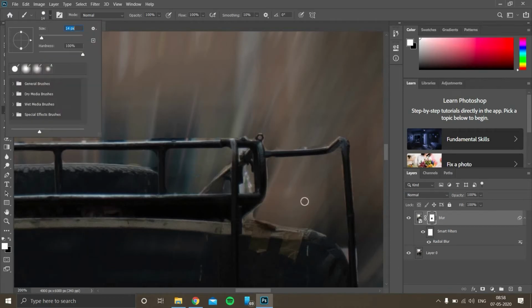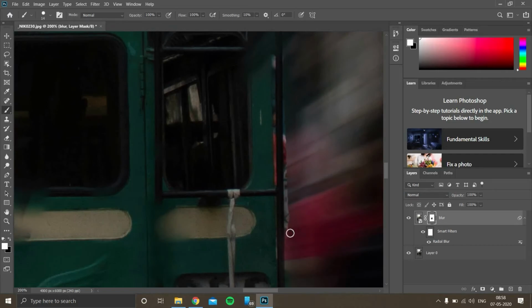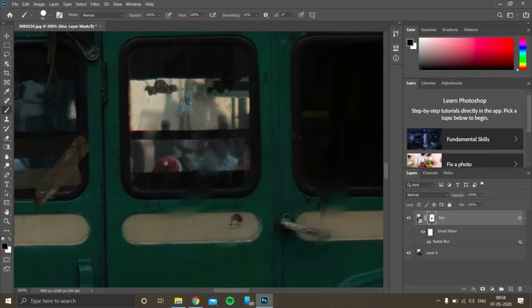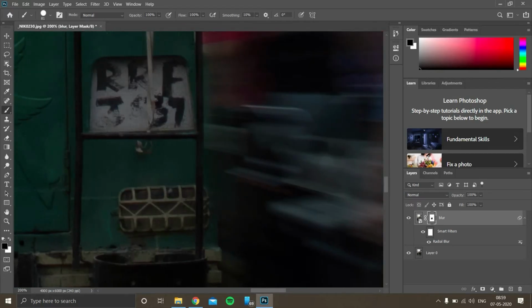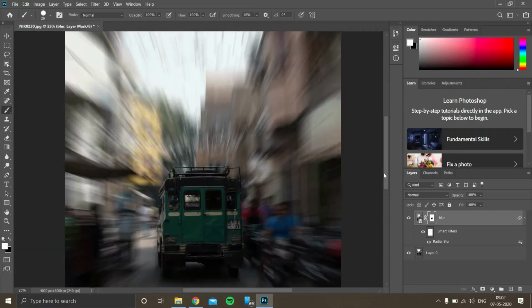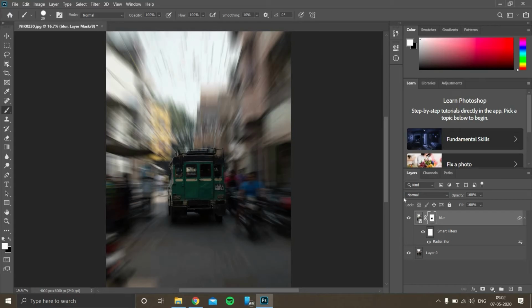Do be sure that all the windows are evenly painted over in the mask, because it shouldn't look like an artificial effect. We go to the tires as well. Now we just zoom out and see the whole image. It looks pretty good.